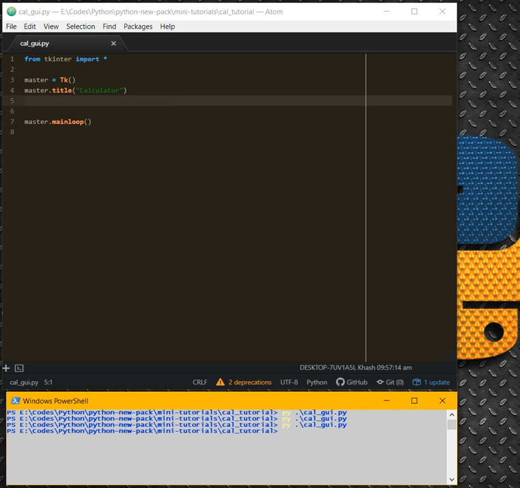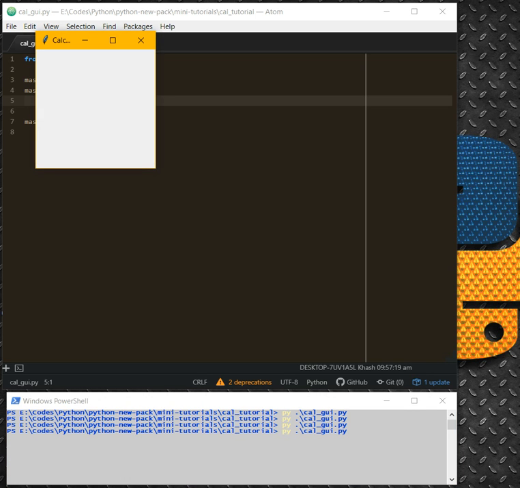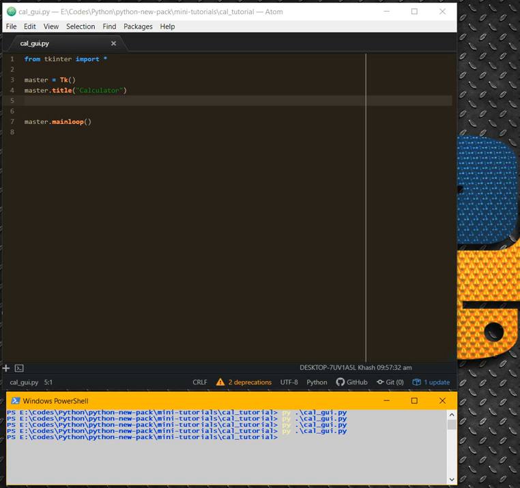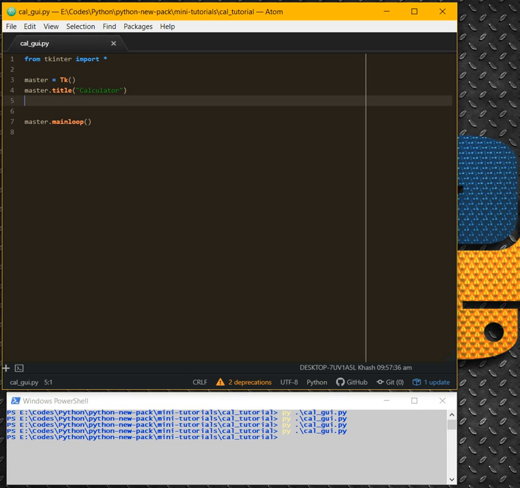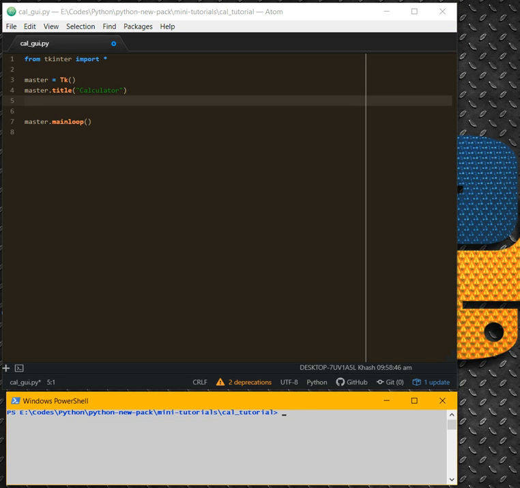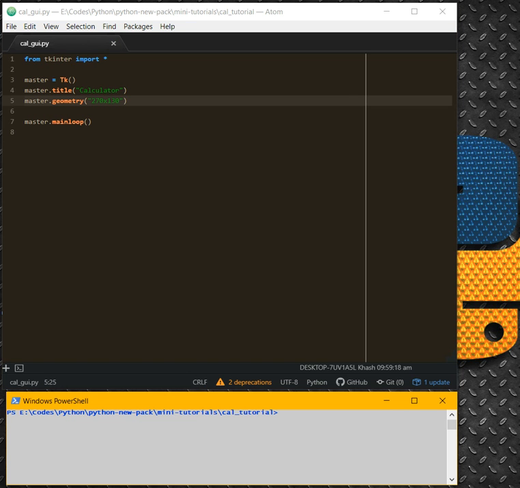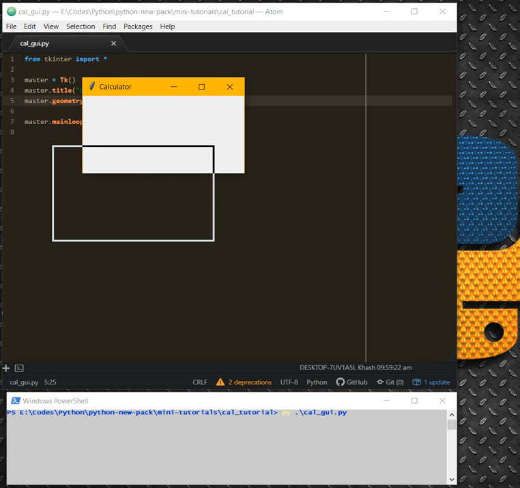All right. Now, by default, our box has a default width and height, but I've been playing a little bit with this calculator, so I find the best fit is 270 by 130, like a small mini calculator. So let's change the width and height of our main box. Master.geometry, and we pass this width and height as a string. So 270x130, and when we run it now, we have the correct size for our calculator.